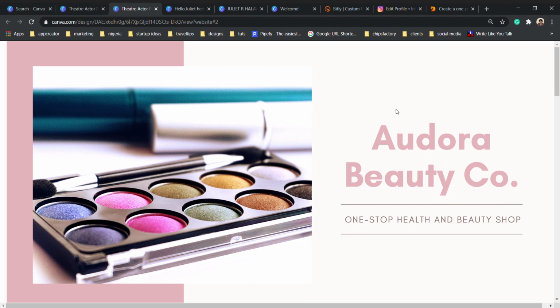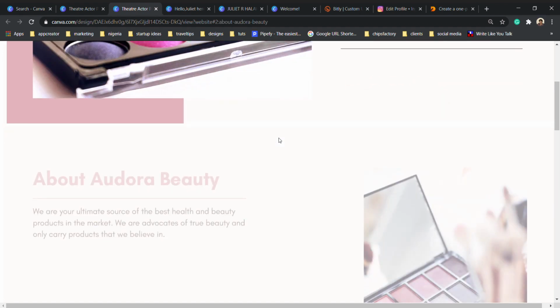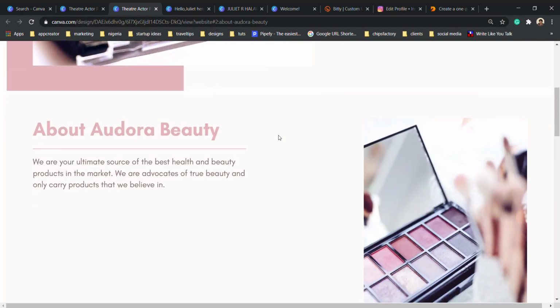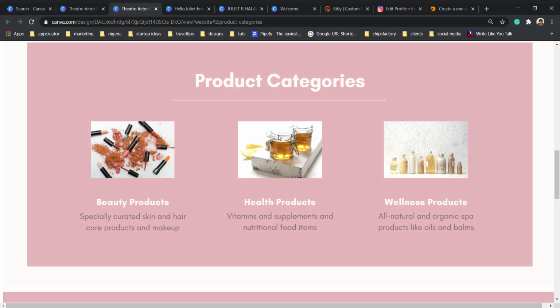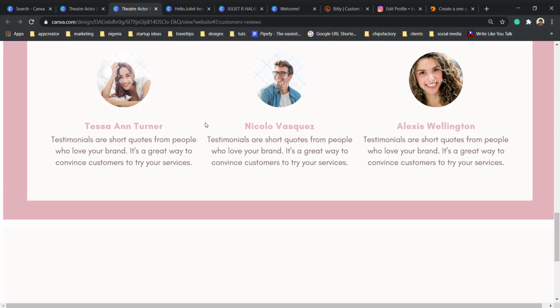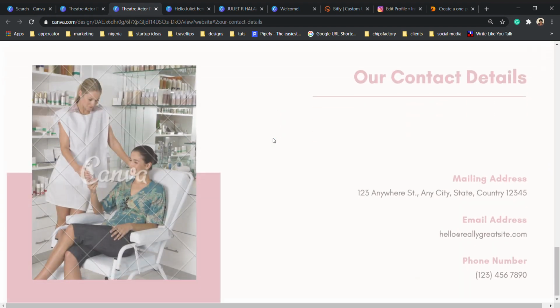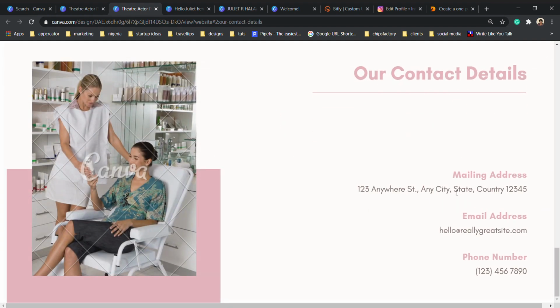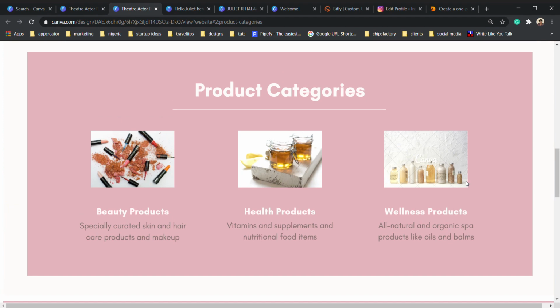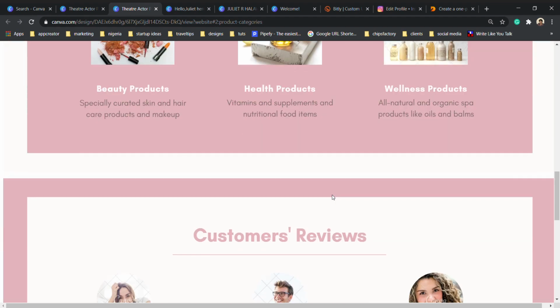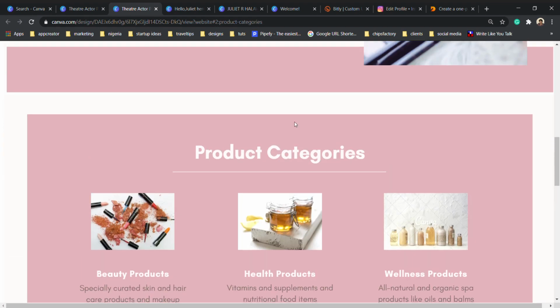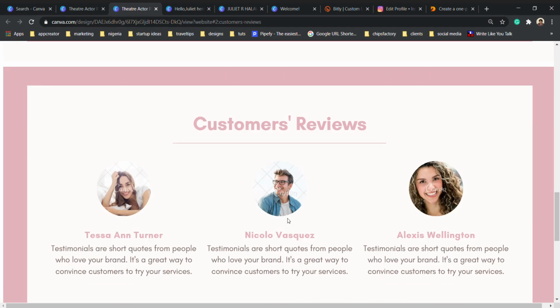So there you go, you see, it's on scrolling. By the time you resize, if you're on the Pro version, imagine how this will look on your landing page. You see, beautiful. Don't forget, you can even have your testimonials, customer reviews, and your contact details at the same time. And then this will be this page here, product categories, right?